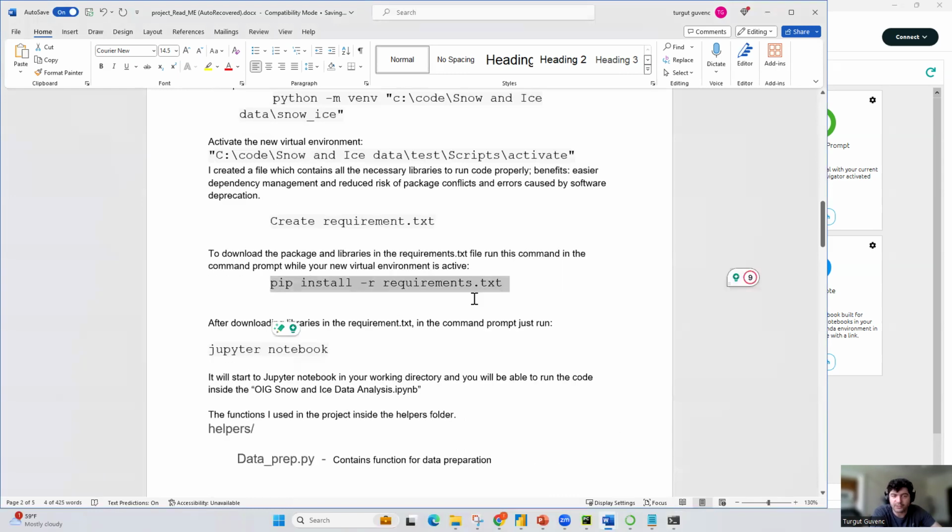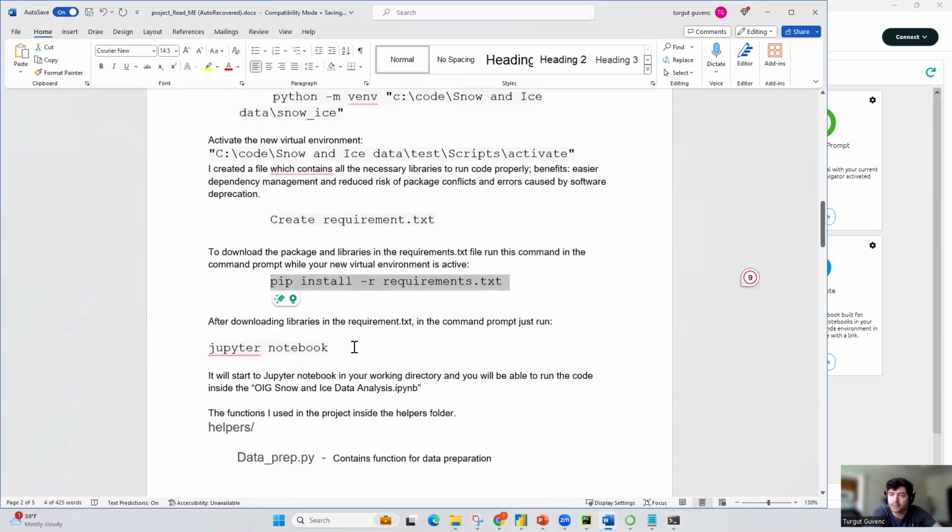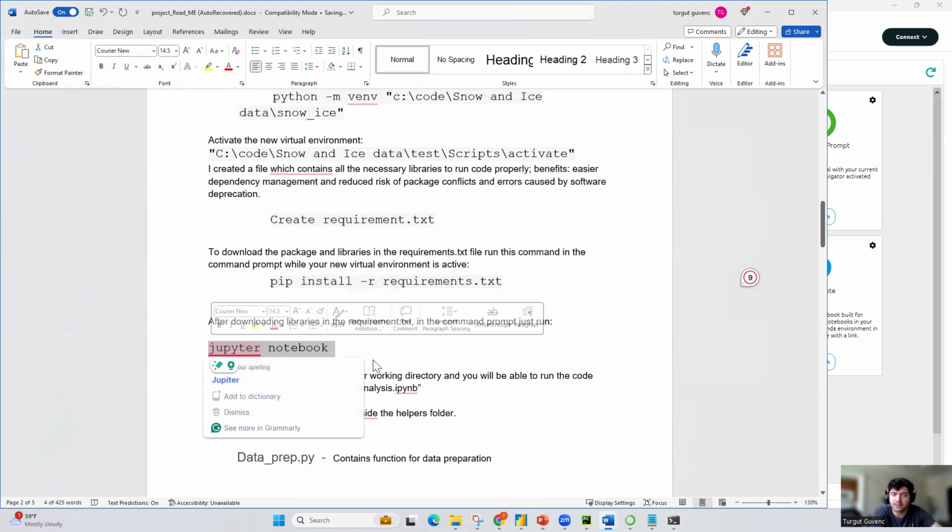So here we downloaded our packages, and now we are ready to start our project. Okay, we can just open and activate our virtual environment again. Just run the Jupyter Notebook, and it will open the Jupyter Notebook.